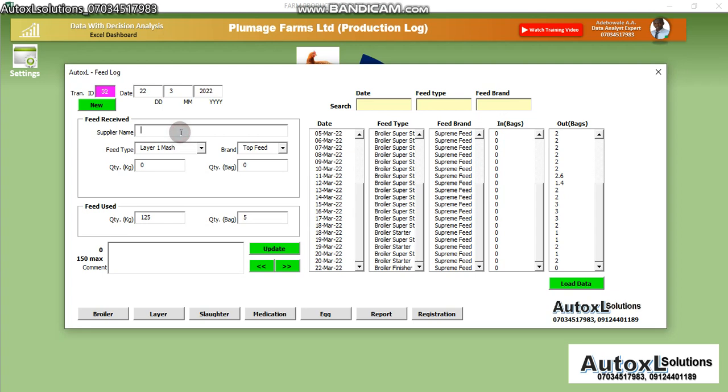So let's quickly, Auto Excel collected, brought 50 bags. You can see that it has zeroed this one too, so we say update. Now we have on the 22nd layers mash was collected, the brand is Top Feed, and the total quantity in is 50, total quantity out is 10.